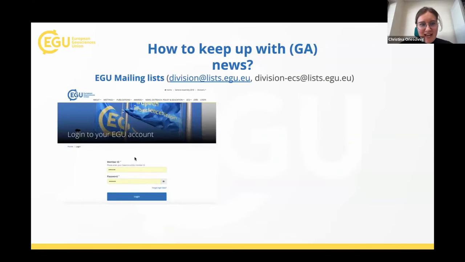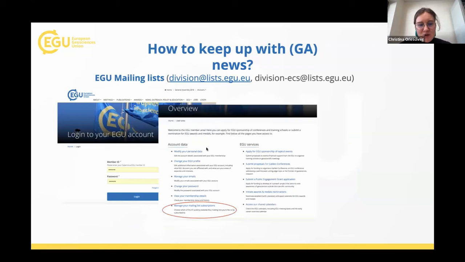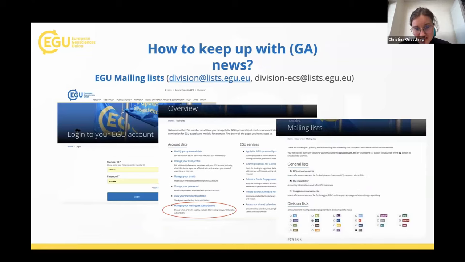Right. This is how you can sign up for the individual mailing list. So you log in, you go to manage your mailing list subscriptions, and then you have the mailing list. So they're the general lists. Those are the ECS announcements for early career scientists, the general EGU newsletter, and then the division lists. Be careful. There's the general division list, and then there's the division list just for the ECS. Depending on where you are, make sure you sign up for both.